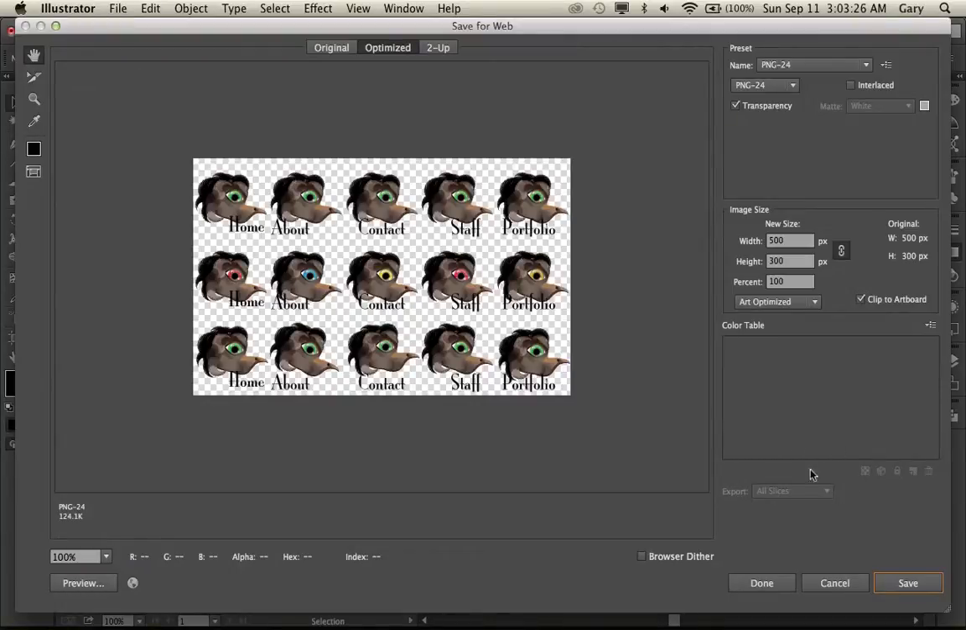PNG files are great for this purpose because you'll see the texture of your header or your nav bar or whatever you do through the graphic. Okay, so we see it's 500 by 300. 500 because there's 5 100 by 100 pixel graphics, and 3 because there are 3 states. Okay, let's save.